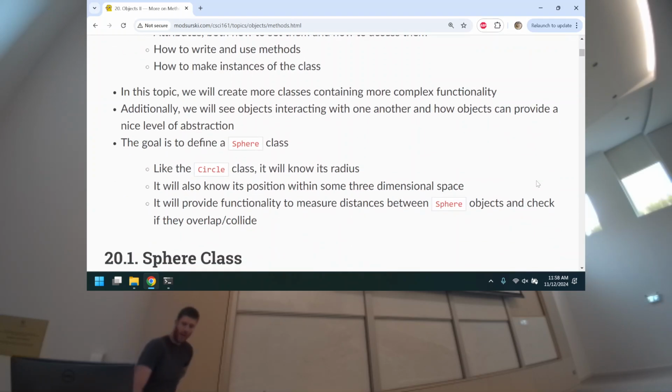Here, we're going to create more classes containing more complex functionality. So I'm showing you how these things work by doing. And I started with a very simple example, the circle. And we're building on that. We're also going to see how instances of objects can start to interact with one another. And this is a big thing. This is kind of like what the point of all this is.